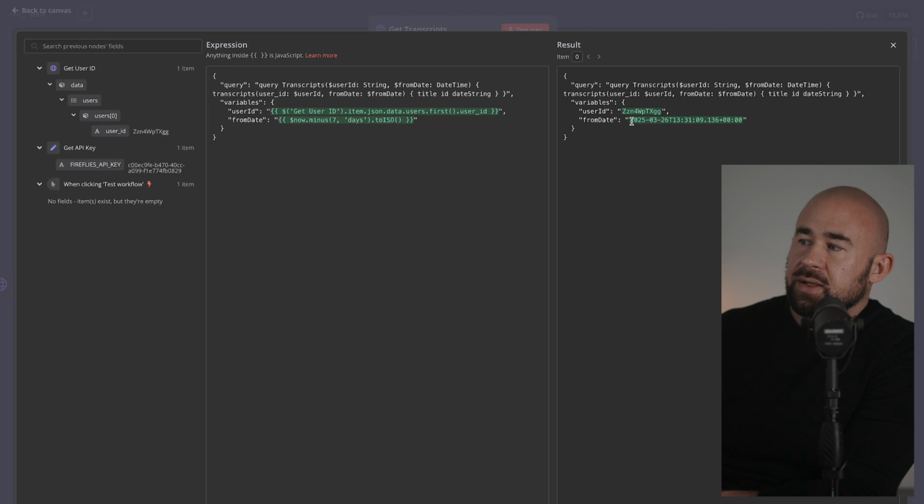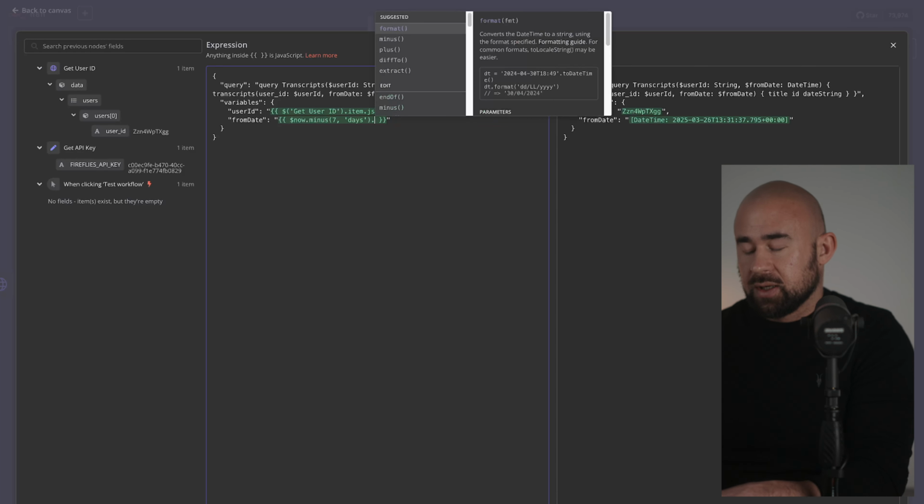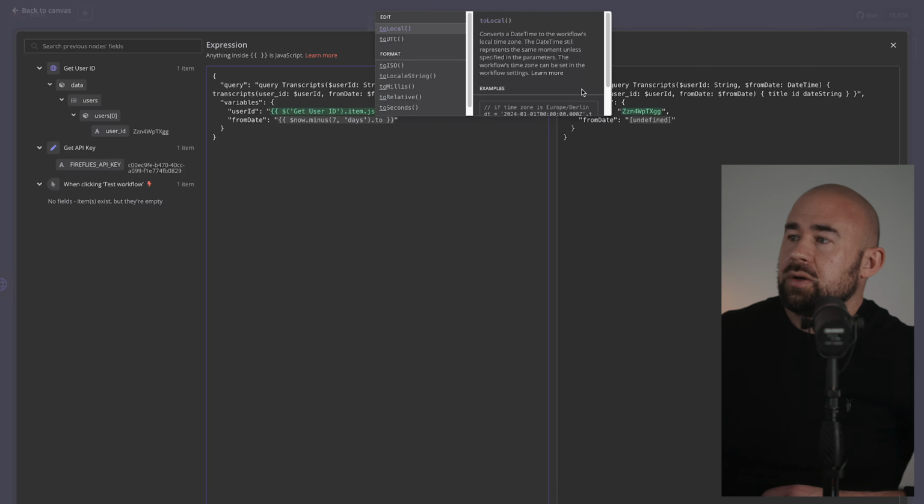We are basically turning this into a string. If we remove this, you can see here what we have is an n8n date time, but this is not going to be any use. We can't send that to the Fireflies API. We need to turn that into a string. And the way you do that is to call toISO, which you can see here is just formatting that date string.